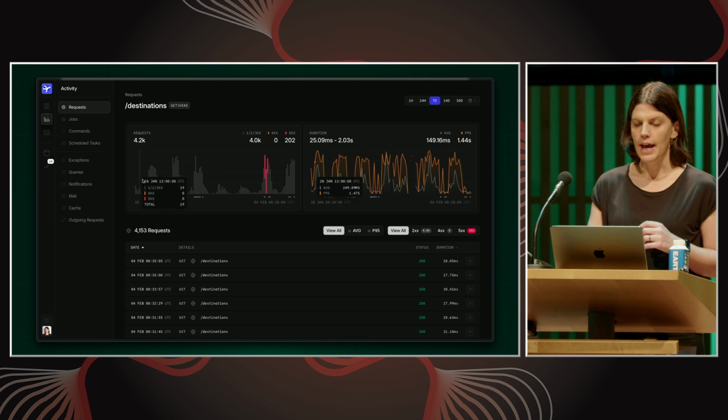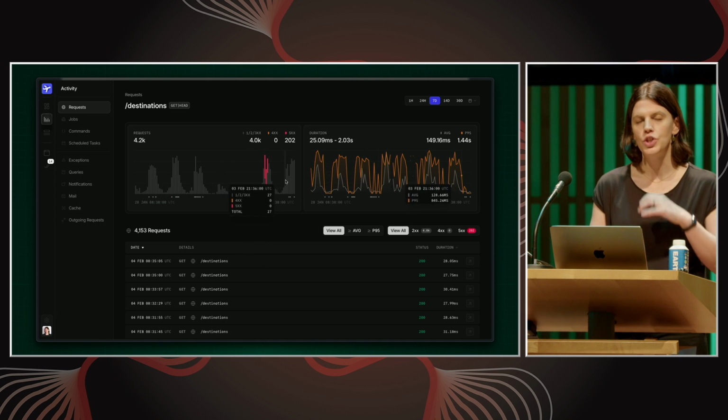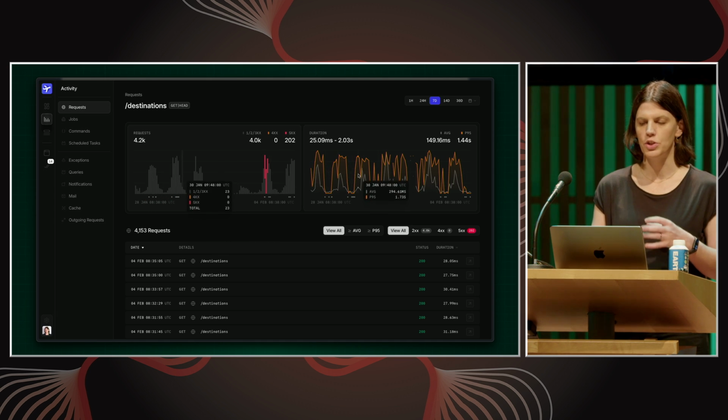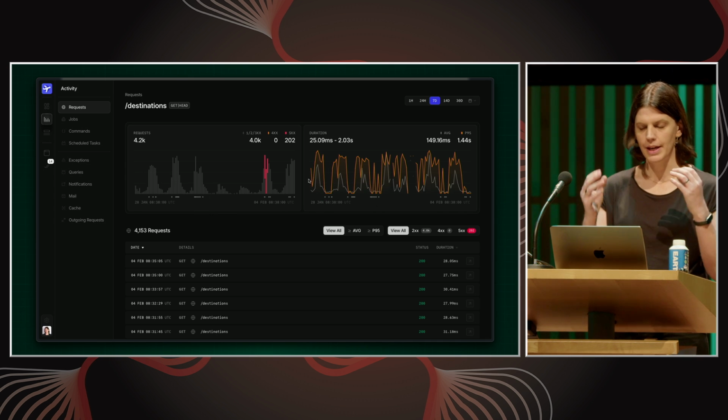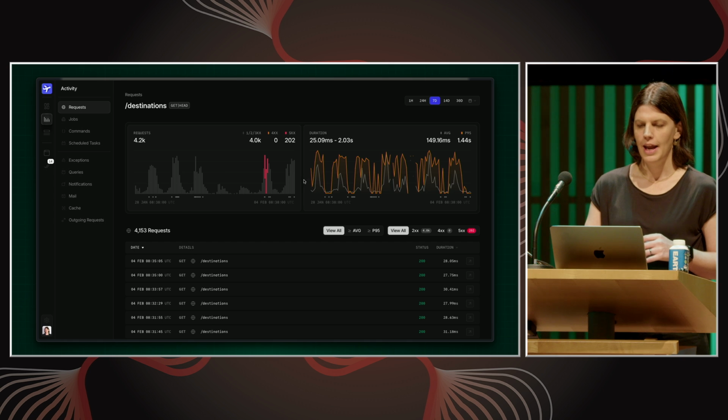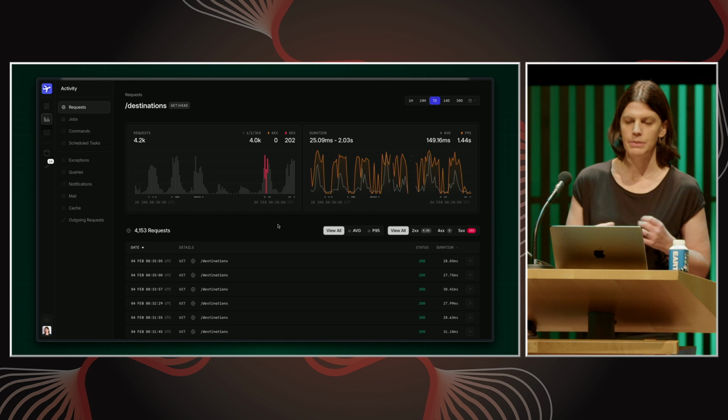So now the traffic here we can see is just from this route, same with the duration. It gets a little bit less muddy when we zoom into a specific route. We're comparing apples with apples. In this case, we've got a route that has some performance issues and it has some errors.